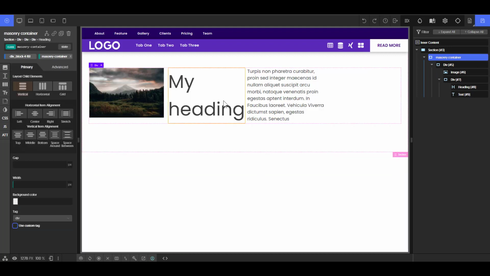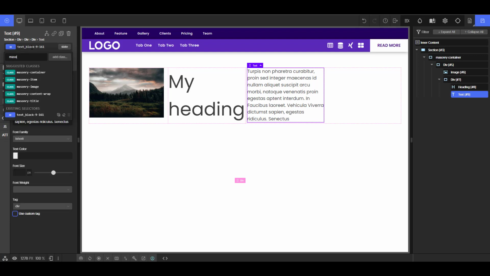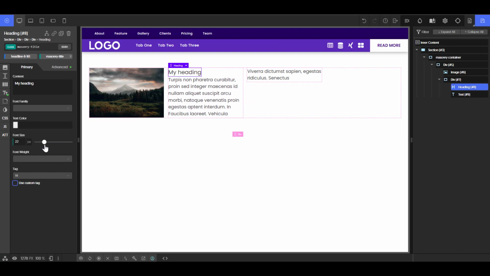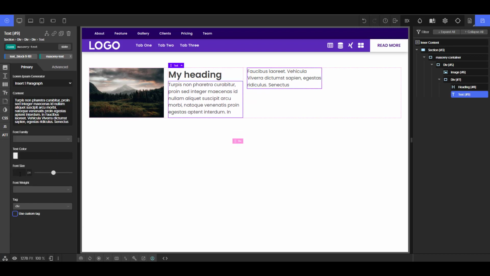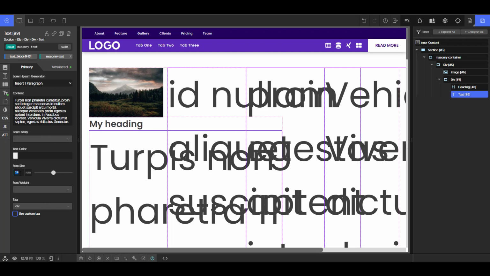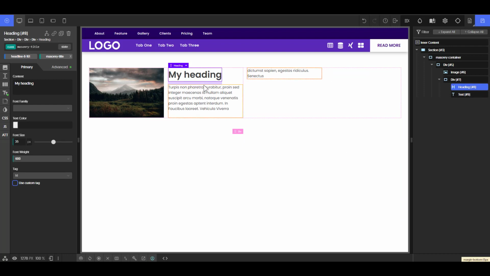So everything looks weird. Don't worry about that. I'm going to add a class to this. So I'm just going to call it masonry title, and I want to add a class to this as well, masonry text. Let me go ahead and reduce that. And then for this, I want to give it a font size of 1.4 rem. Okay, maybe 1.6, but let's leave 1.4. And then I want to give this a bottom margin.